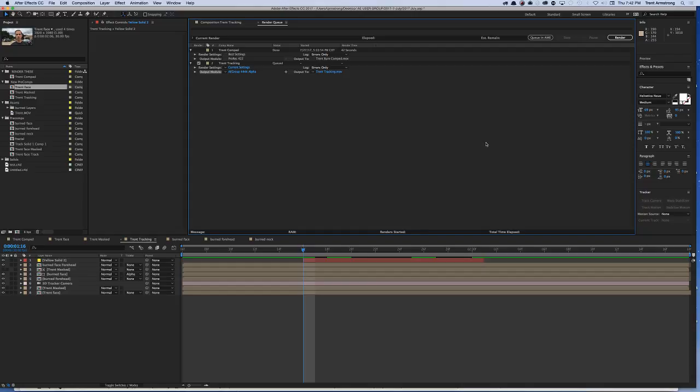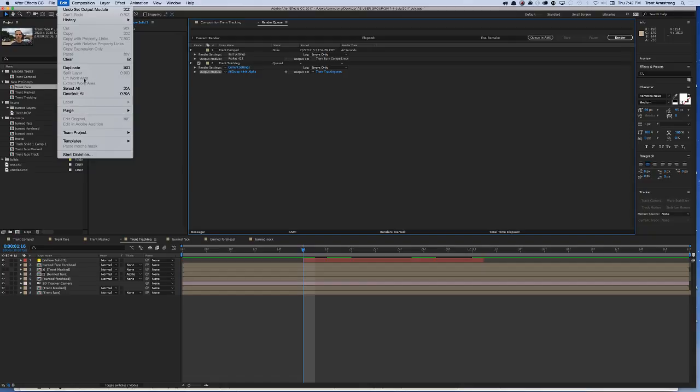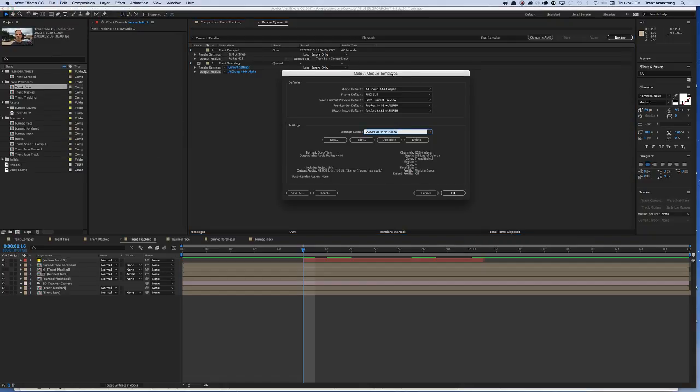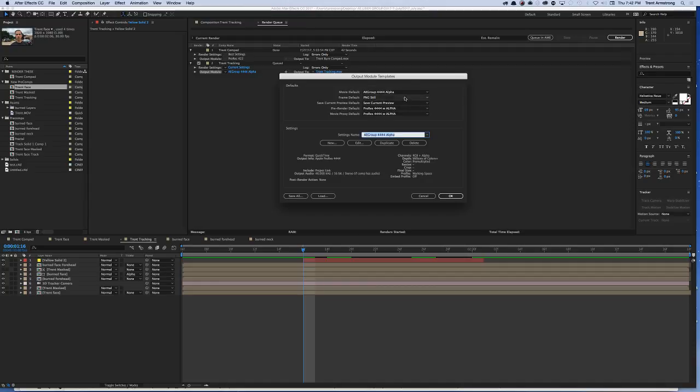All right, so here we go. We have talked about our output module, and I want to make sure you know where to go to look at this. We can also go up here to Edit, Templates, Output Module, and that's how you also get to that. I'm going to set my default back to ProRes 422.